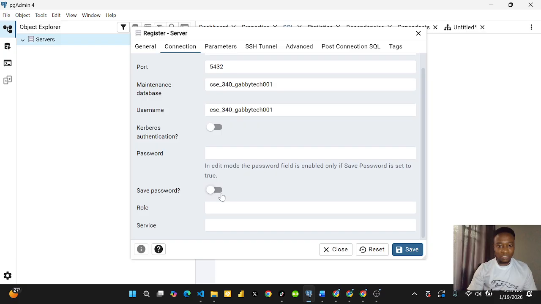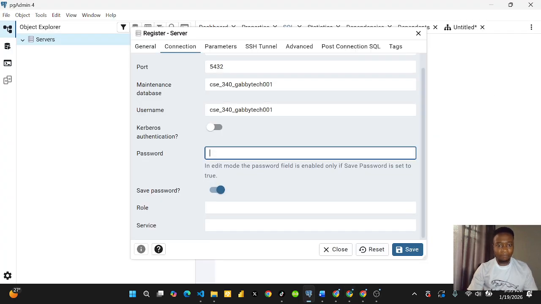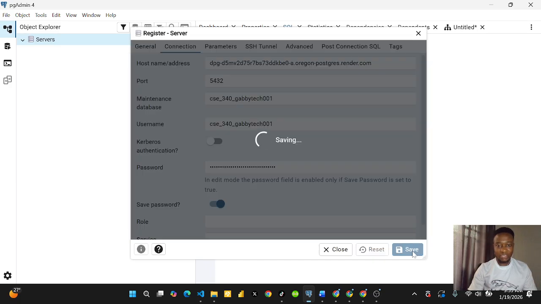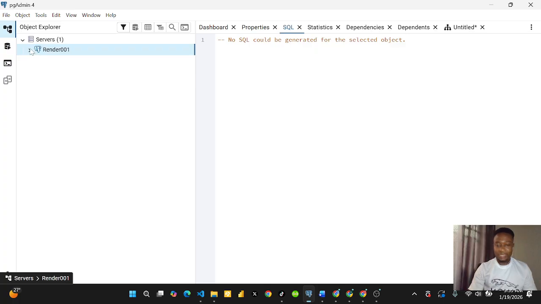Now I would like to save the password, so I'll go back to this place to get this password, then paste it here. Now this server is ready to be created, and I save it. Let's wait for it to load. Alright, our server render 001 is ready.